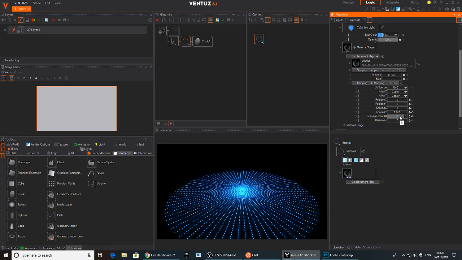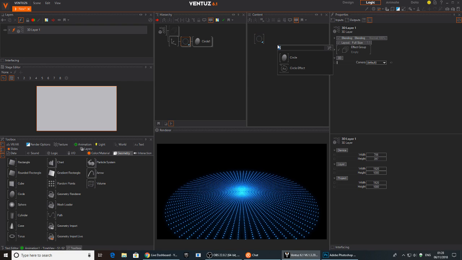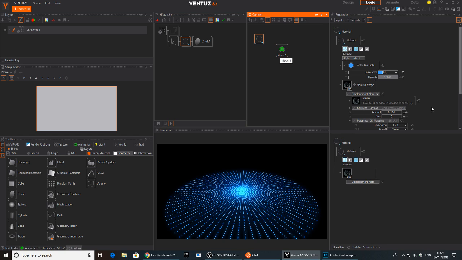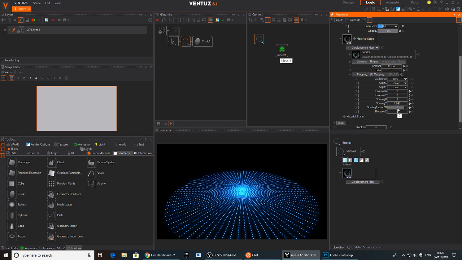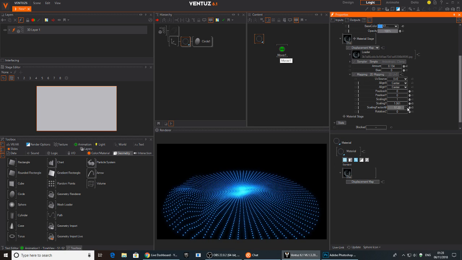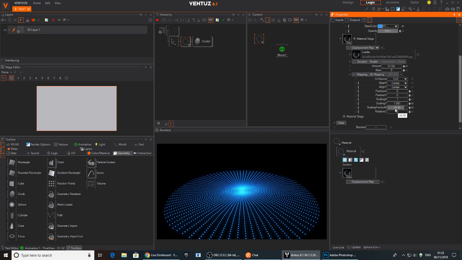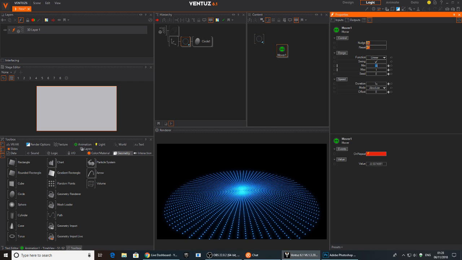I said 0. Mover for now. I'll just use a mover. So from 0 to say 35. 0 to 35. I'm going to change the mode to one shot.